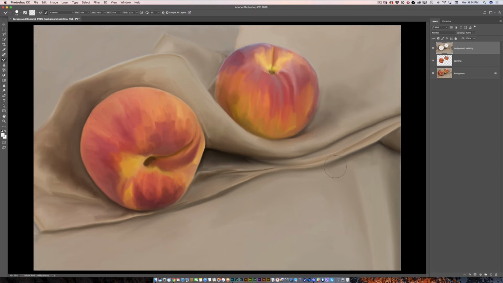Now, using same setting, same brush size, I would like to smooth up my peaches, just like that. I would like to give them more painting effect, just like that. Guys, did you notice we didn't switch to any other tool? As I promised, we use only one tool with only one color on it. Magic, right? Photoshop magic.